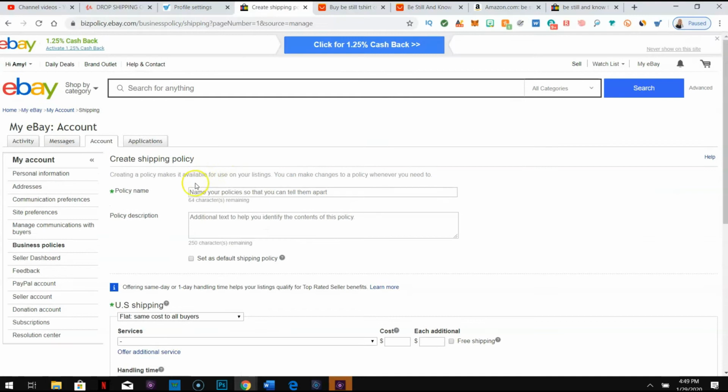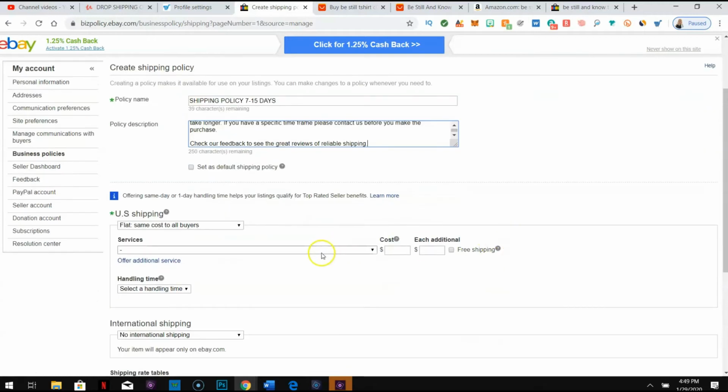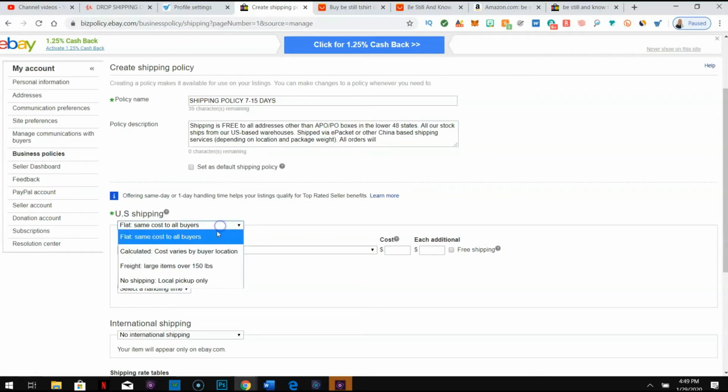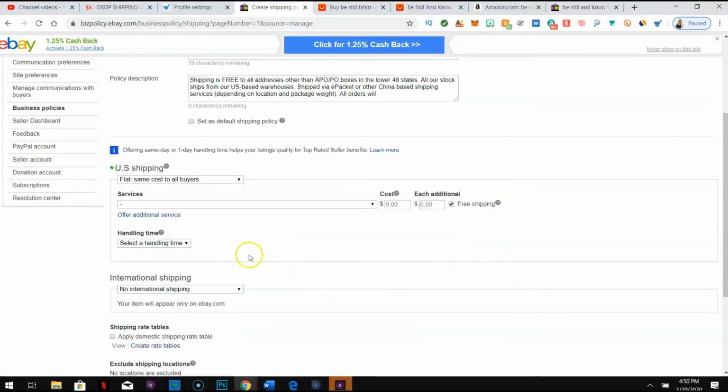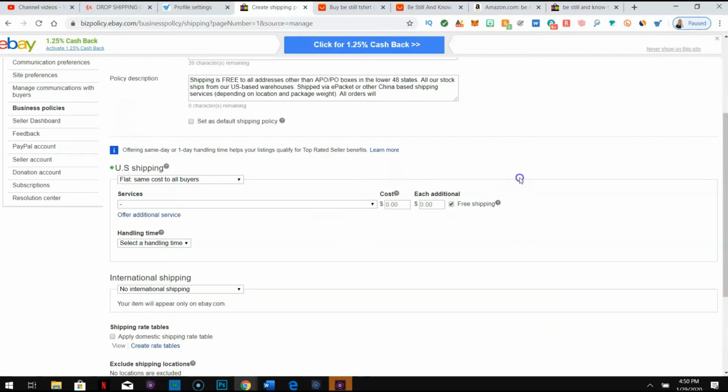You're just going to fill in the different shipping policies. So shipping policy, 7 to 15 days, and that is basically for AliExpress, and I'm going to paste that description into there. The same flat cost to buyers is basically free shipping. So make sure if you do free shipping, now you can do tiered shipping, like 99 cents, and for whatever service you pick, you can vary it.